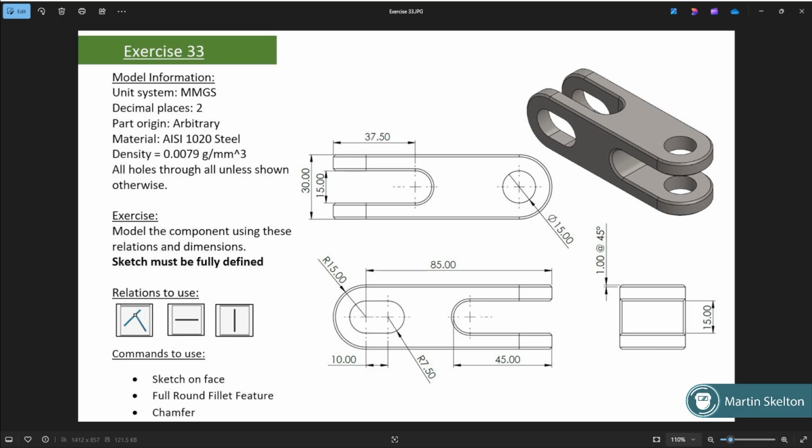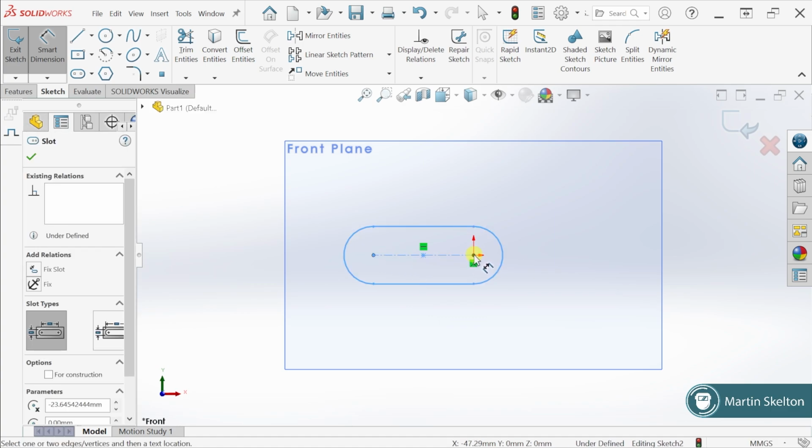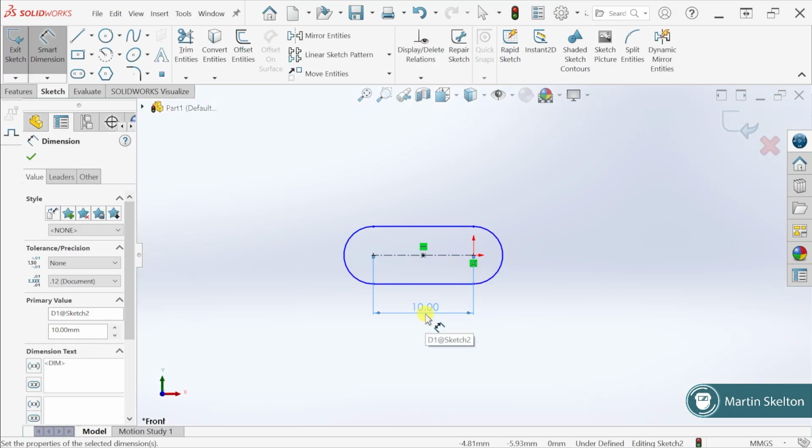Let's have a look at what measurements we're given with our drawing. We have a radius of 7.5. We have a distance of 10. So it's not a very big slot, but it still needs to be represented accurately. So we have a distance of 10 with a radius of 7.5. Well, the first one I'm going to do is put in that distance of 10. Smart dimension, click, drop down, and you see the point to the point, drop that guy down 10. And now we have our distance of 10.